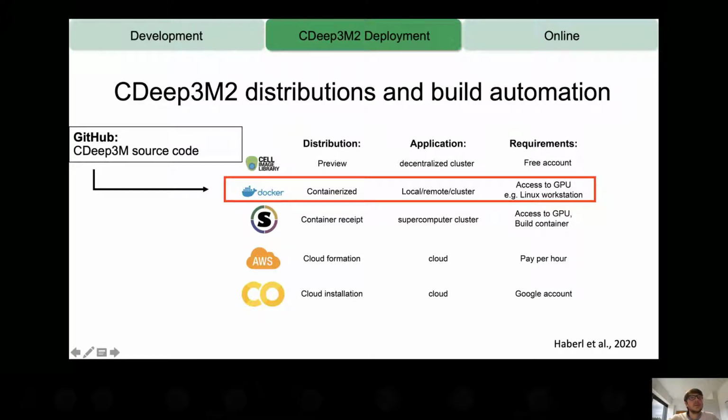So CDeep3M is distributed in a way, so there's the base code which lives openly on GitHub. We push that in, we build a Docker container out of it, and then this is basically containerized. You can use the Docker container on your local workstations by just installing Docker. You can use it on a cluster or remotely very easily.